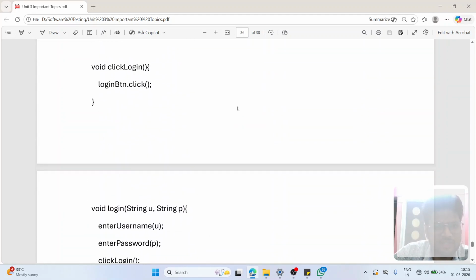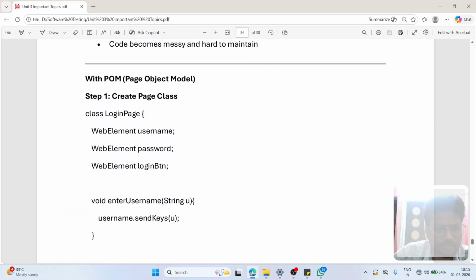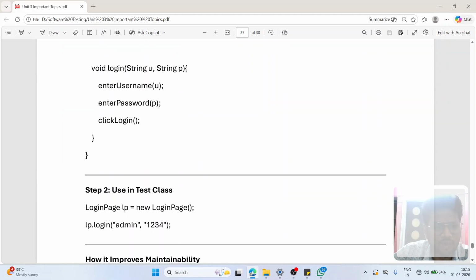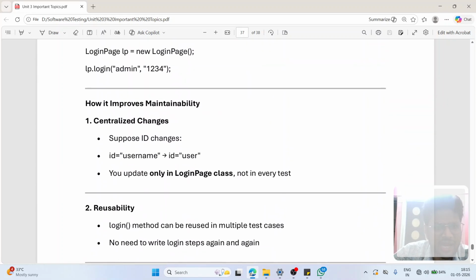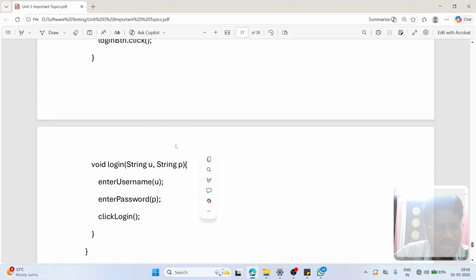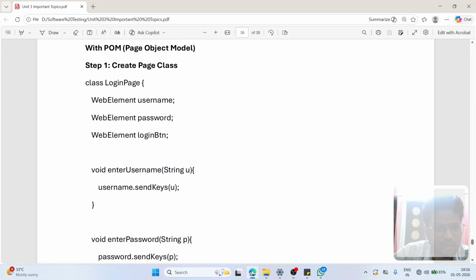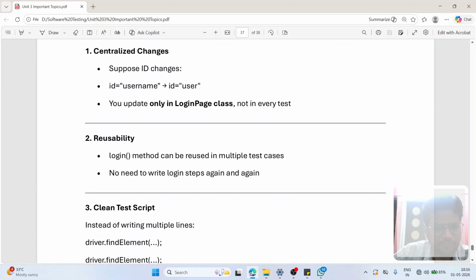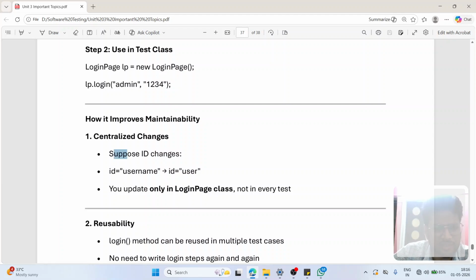What is the benefit here? This is the page object model, which is being used here. See, suppose the ID changes. If the ID changes from username to user, in this scenario you can see that I don't have to make any changes here. I just have to change here. If I change the web element username to user, automatically things will be taken care of. So the logic is, suppose the ID username changes to user, you update it only in the login page class, not in every test.